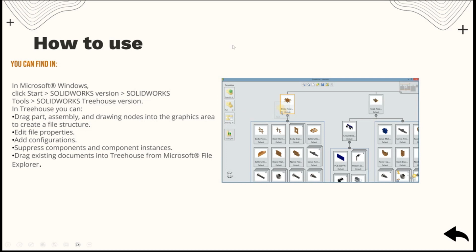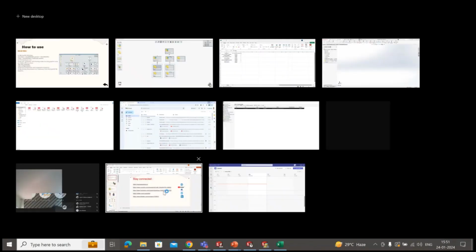These are some of the uses where we can edit the file properties, or add configurations and drag the existing documents for the treehouse from Excel from Microsoft File Explorer. Let me open an existing file and show you how we can view those.